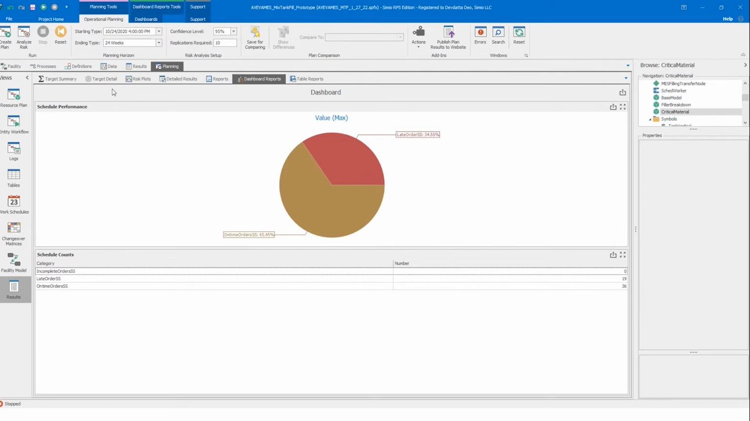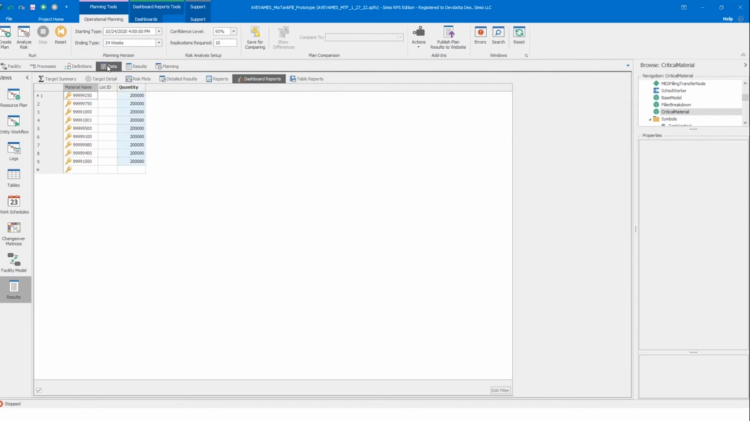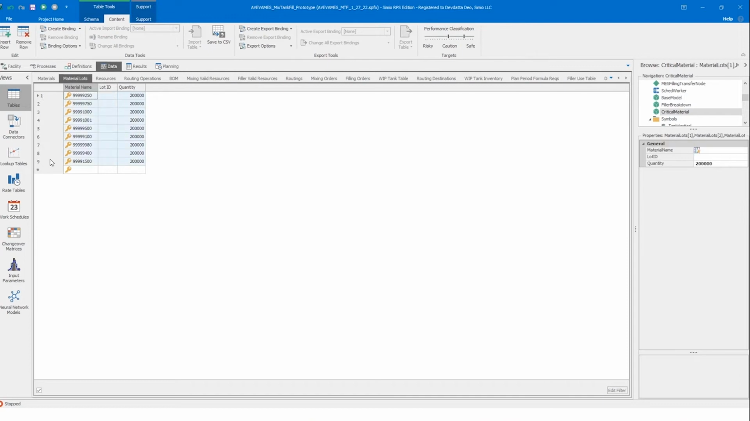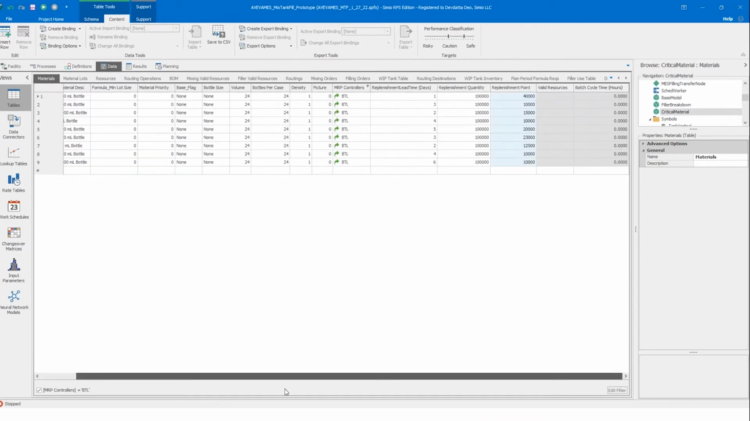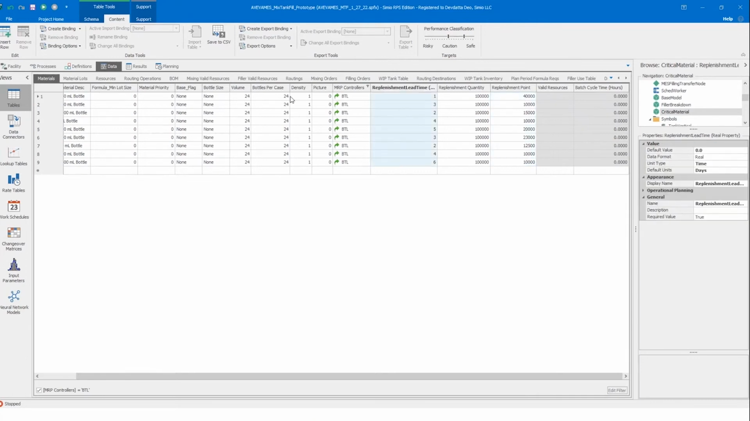So as I mentioned earlier, this model uses bottles as containers to fill the cream in. And if you don't have enough bottles, then the orders cannot be processed. So here, this is the initial inventory of the bottles that we have in the system when we initialize the model. And for these bottles, we have actually defined the replenishment quantity, replenishment point, and replenishment lead time.